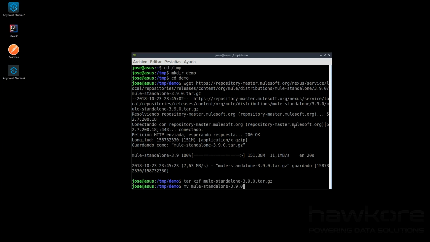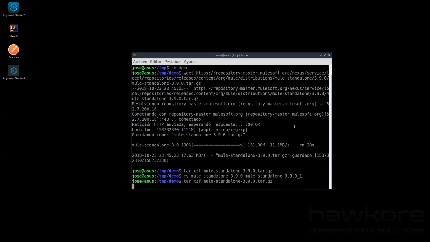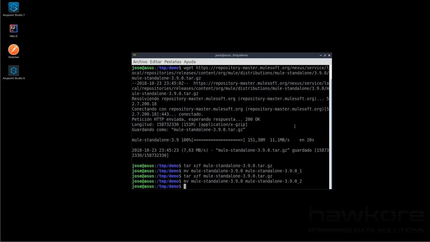Rename the extracted directory and add the suffix _1. Unpack tar contents on the base demo directory again. Rename the extracted directory and add the suffix _2.